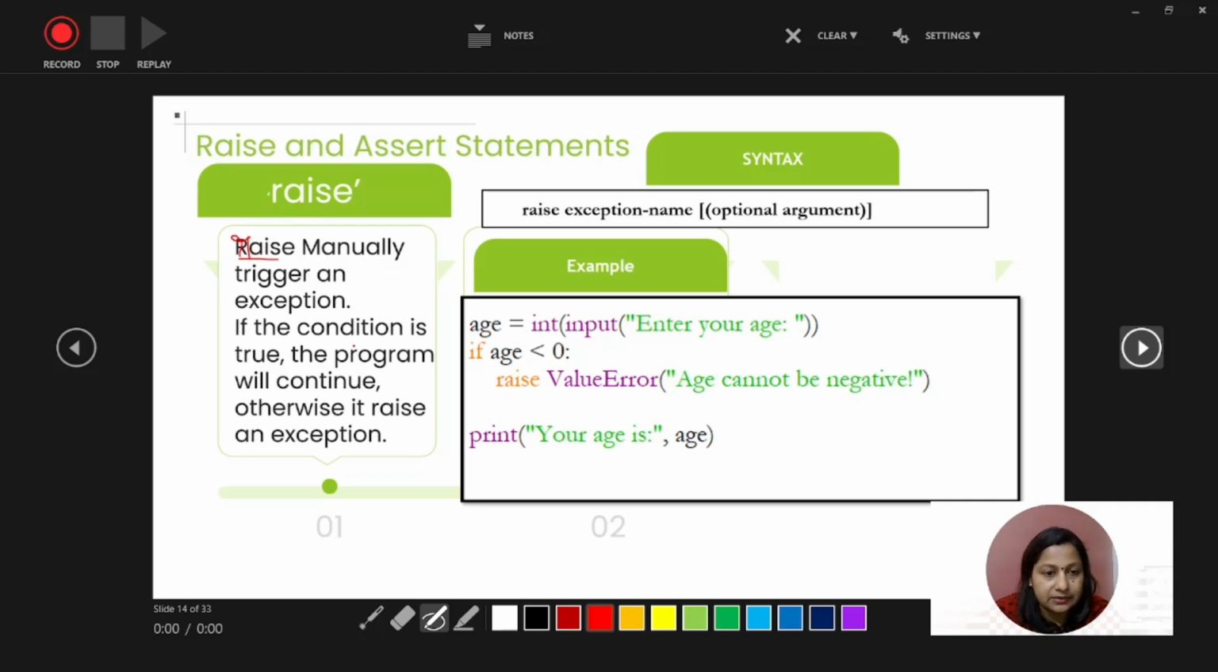How will it work? If the condition is true, the program will continue. Otherwise, it raises an exception. And what is the syntax? Raise, and you have to mention the exception name. The exception name is from the many built-in exceptions we discussed; you can mention any of them. If you don't know the exception name, you can just mention raise Exception. Is it clear? And in the brackets, you can mention an optional argument. What is the meaning of optional argument? You are going to give some message. The message will be helpful for the user. Is it clear? Now let's see the example.